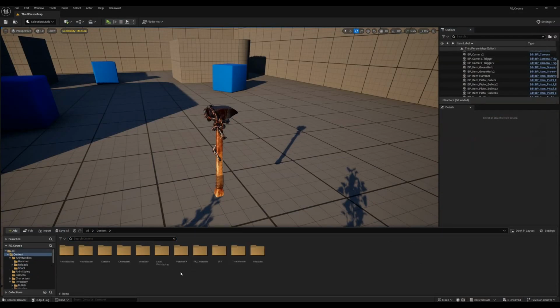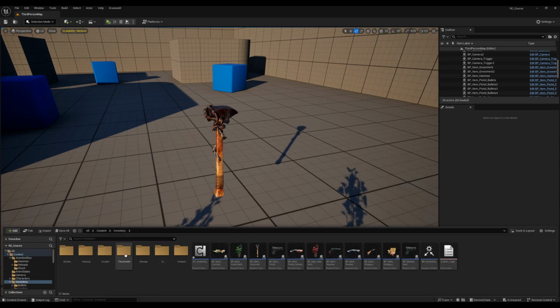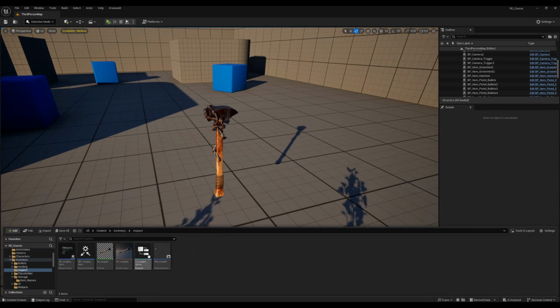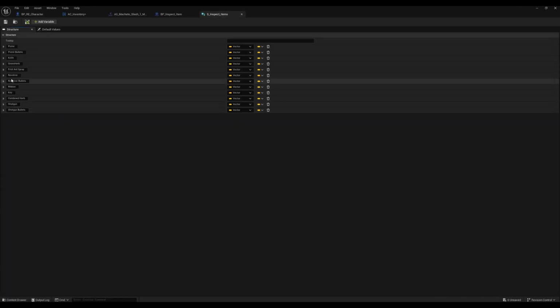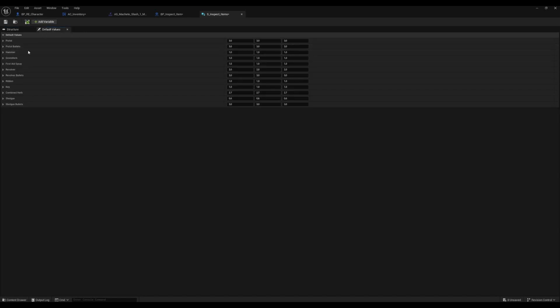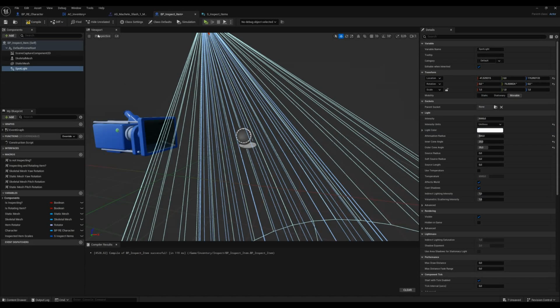I'm sorry that we're now having a different topic here, but this is something you also need to do. And you still can learn something here, I believe. Inspection scale. So of course it is inventory and then inspect. And we have these inspect items. And for the knife, I just call it hammer. And then in the defaults, I go to hammer and set this one to 0.2, 1.2, not 0.2, 1.2. Save. And then we can go into the BP inspect item.